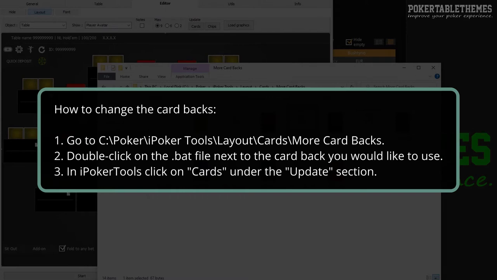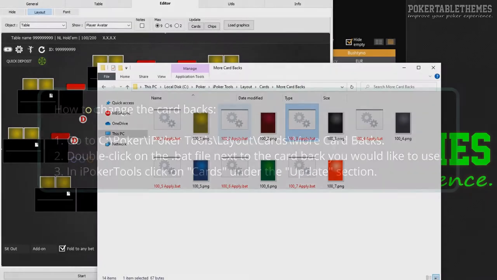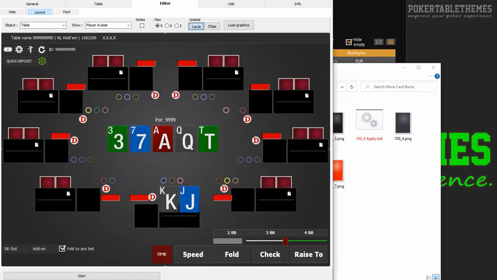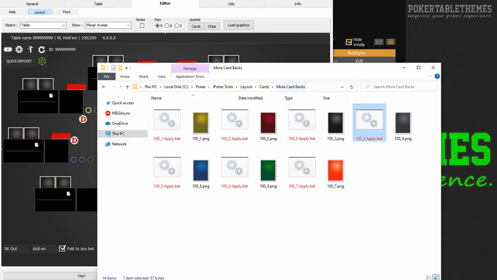The video compression makes the backgrounds look not smooth, but in reality, the backgrounds are absolutely nice and smooth, as you can see from the screenshots on PokerTableThemes.eu.